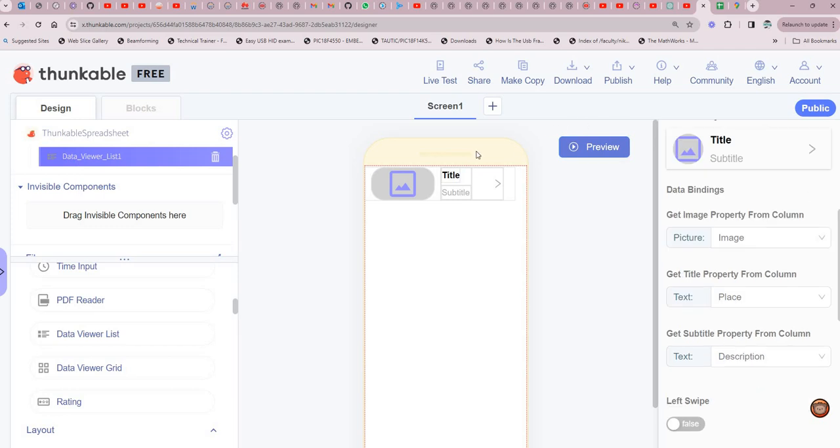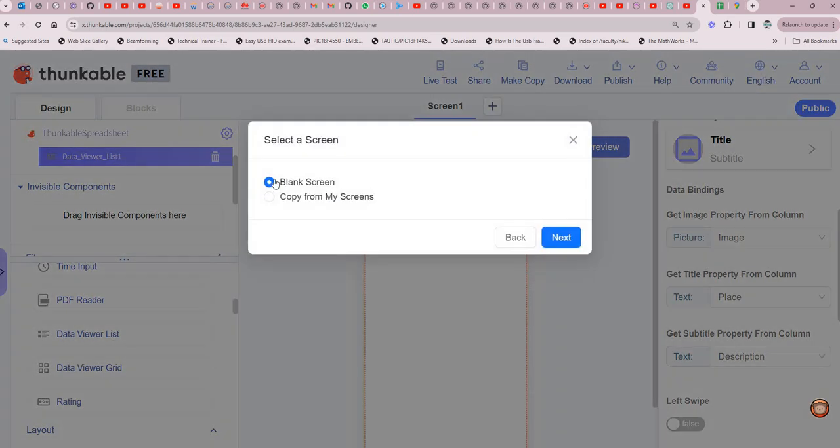In the first screen, we are going to have the list, right? Now we want to actually add another screen where we can see the images much better and also see the description. Of course, now we just put a very short description only, right? But let's add one more screen. When you click on the screen on top here, there is a plus sign. Just click and select a blank screen. Then click next.